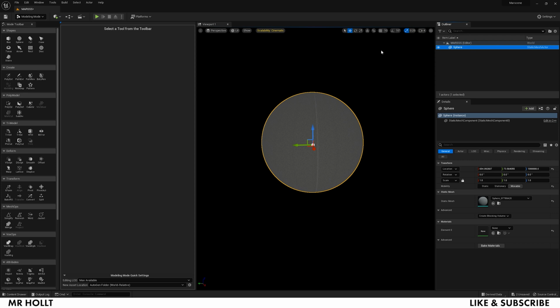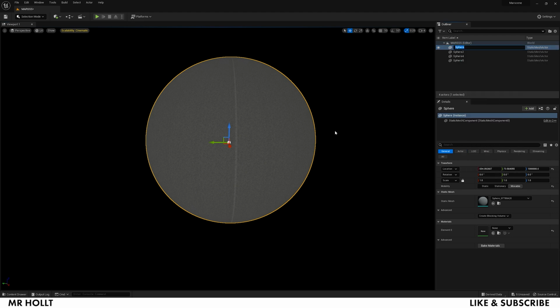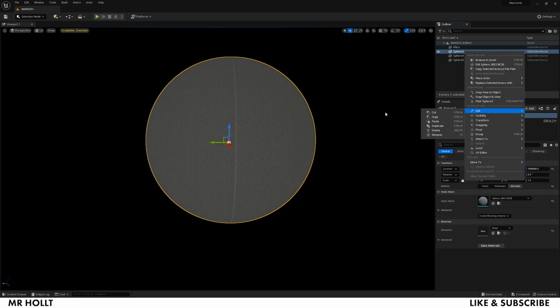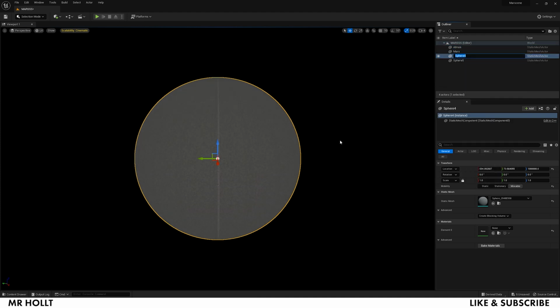Then go up to the top right, click on sphere, Control C to copy, Control V to paste, and just keep doing that till you got four. Then let's start to rename them. Let's do Mars, Atmos for atmosphere. This one can be clouds, and then the last one can be stars.